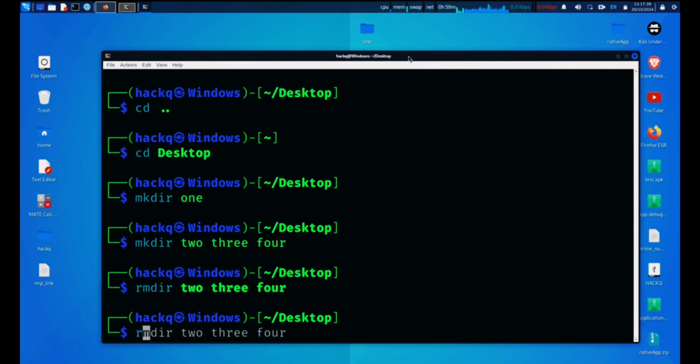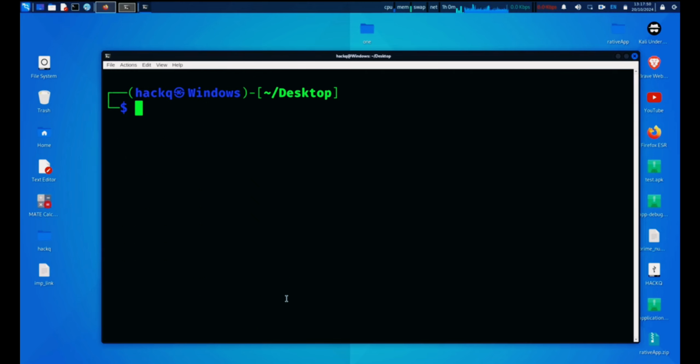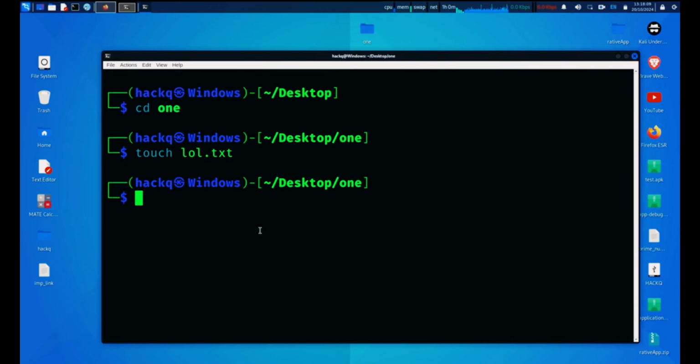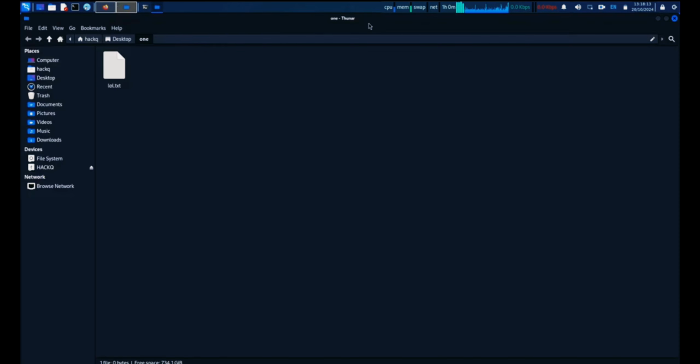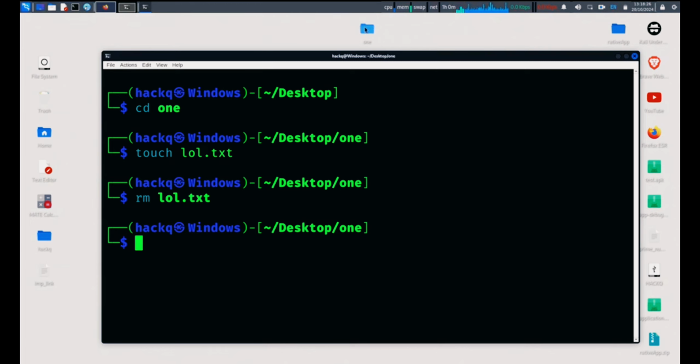And now the next command is remove, rm. If you run rm on a folder, it does not work, because rm is used to remove files, not directories. I will show you. Let's clear the screen. Let's go to the one directory. I have entered the one directory, and suppose I enter the touch command. The touch command is used to create an empty file, like lol.txt. I have entered it, and the file has been created. I can show you by double-tapping on it. As you can see, the file has been created. So to remove this file, we're going to use rm lol.txt. rm means remove the file, not the directory. See, the file has been removed.